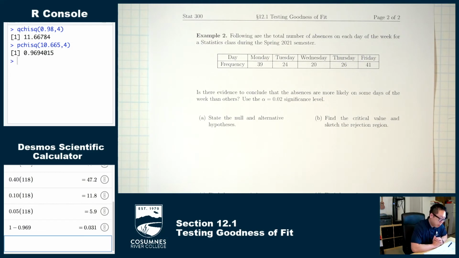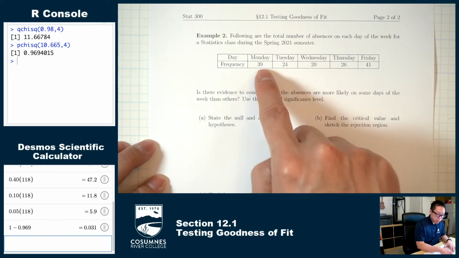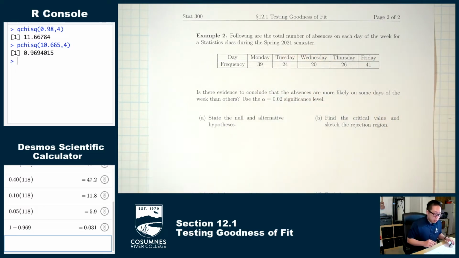Example 2. Following are the total number of absences on each day of the week for a statistics class during the spring 2021 semester. Okay. Notice that this is going to be a chi-square situation because the data here represents counts of how many people are in each category. So this is how many people were absent on a Monday, how many people were absent on a Tuesday, and so on. Okay, this is definitely going to be a chi-square situation.